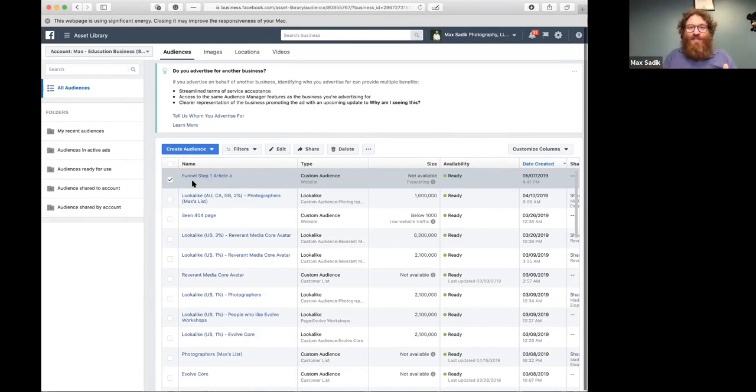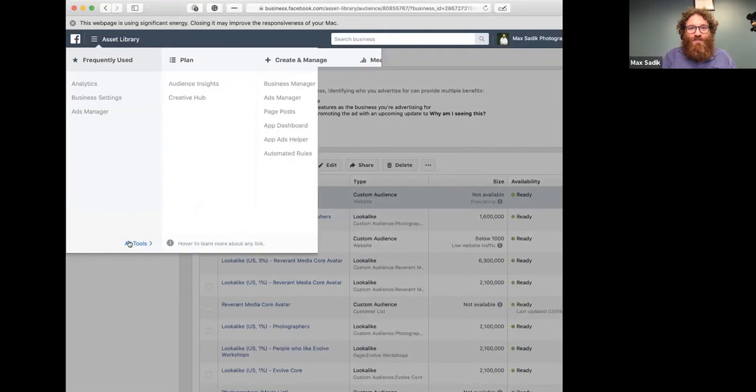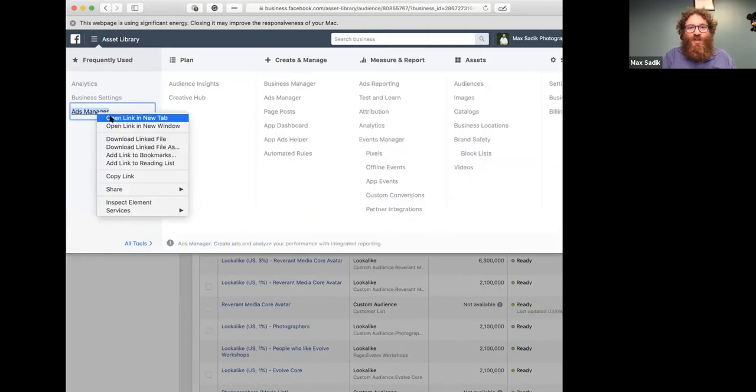So here's the trick here. In the first ad, I'm going to exclude this audience. Why am I excluding them? Well, I'm saying if you've already landed on that page and read that article, I no longer want to show you these ads, right? And how am I going to exclude it? Like this. And I'm going to show you because I want you guys to see it. There you go. Ads Manager.